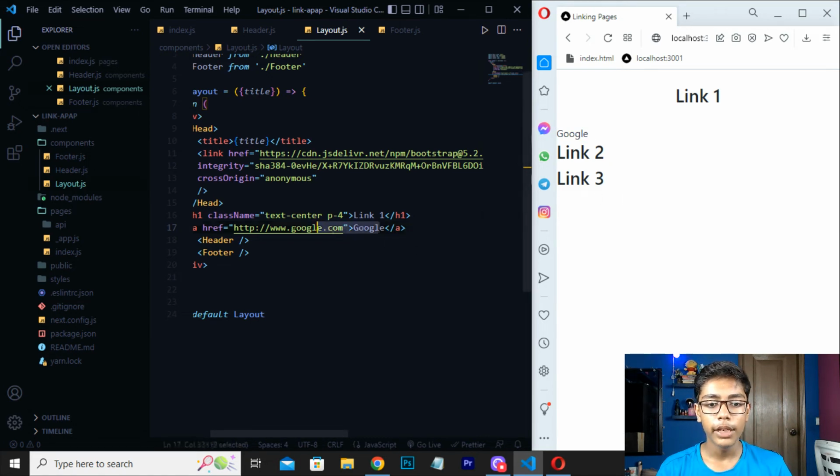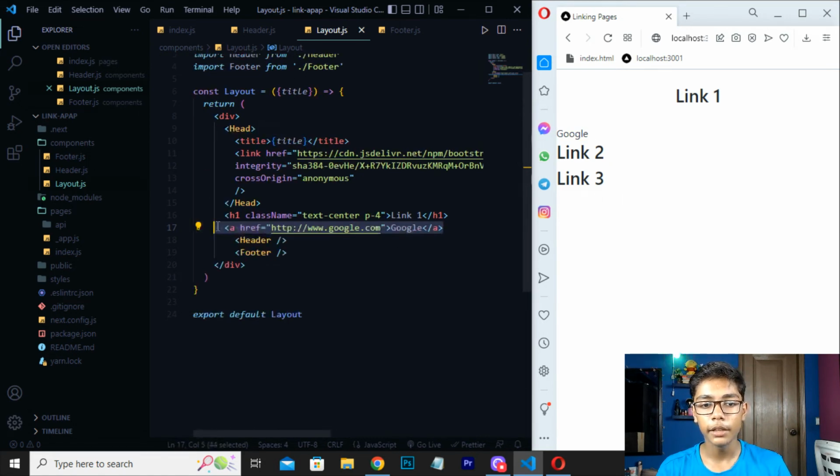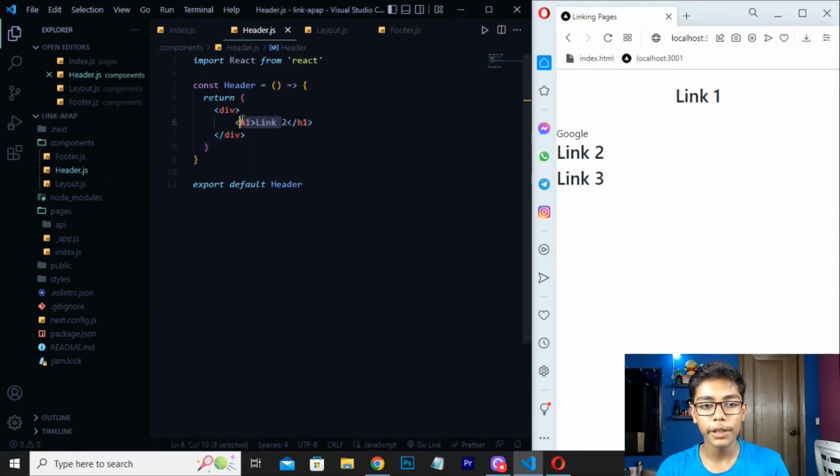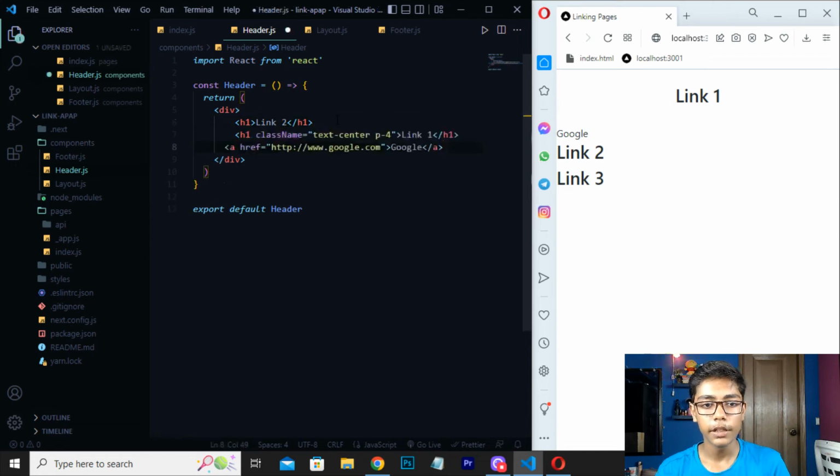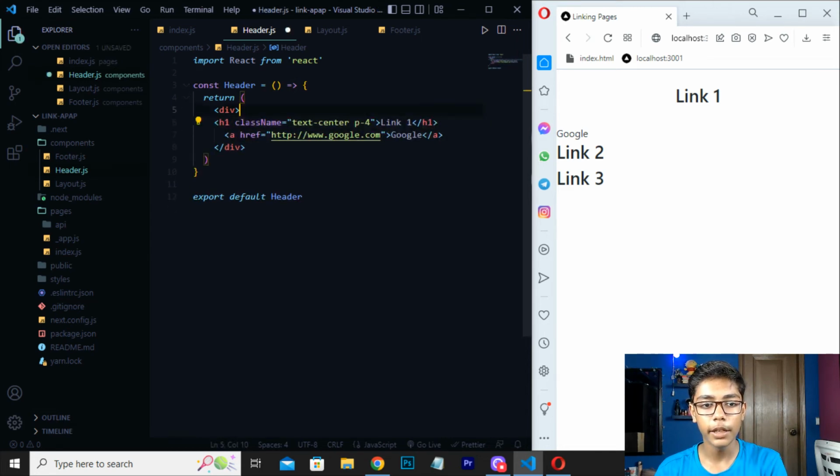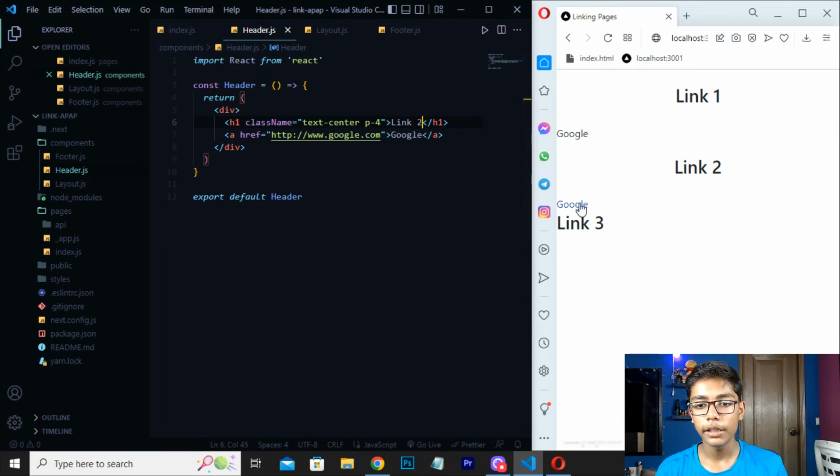Now when you are getting this, I'll be copying the same thing here. Copy this by pressing Ctrl C, move to header.js and paste it here. So paste it, and remember to erase this link tag from here and then take it to link to here. Save. Now we are getting this and we are getting Google.